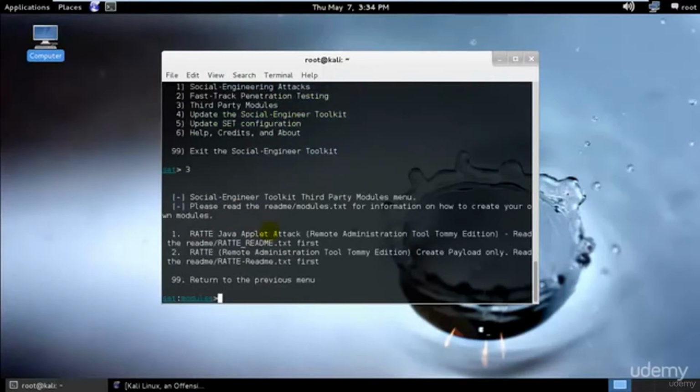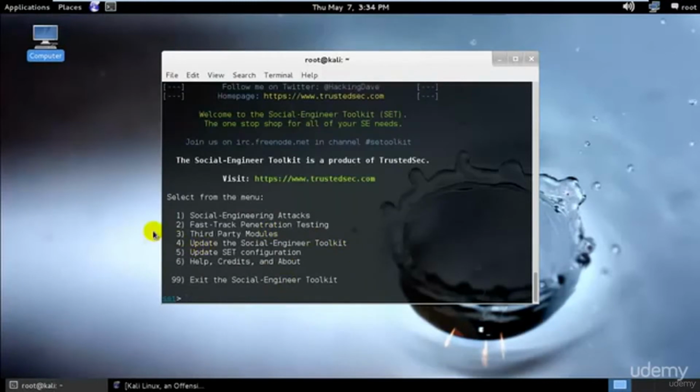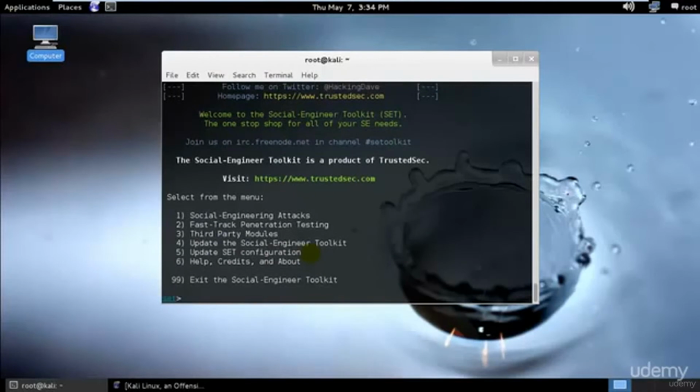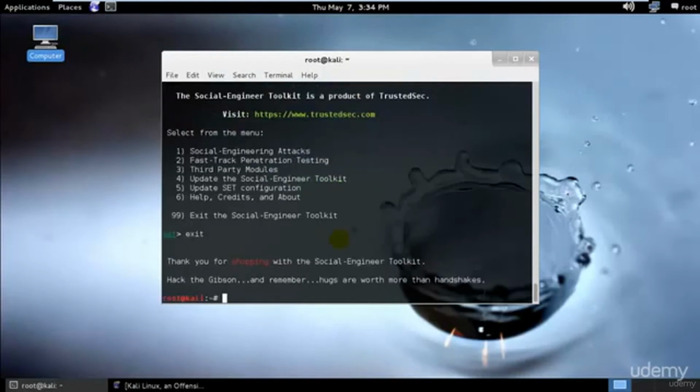So you can see we have these two modules over here. To update these things, go ahead and update the Social Engineering Toolkit. That would be 4, to check all the updates and get the latest updates. After that, go ahead and update your SET configuration, type 5 and hit enter, and yes, we have all the latest updates.